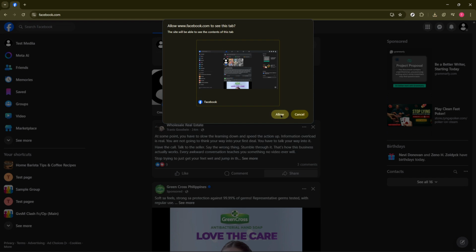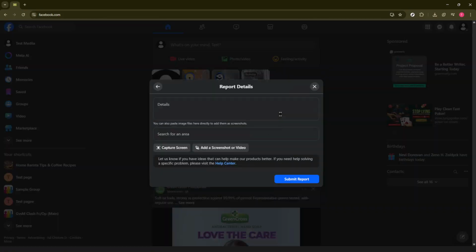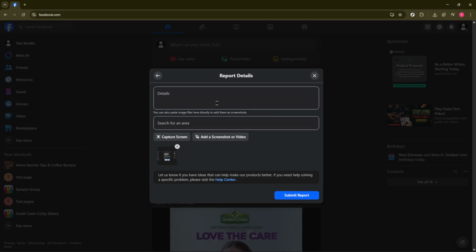You may see a prompt asking you to allow Facebook to access your tab or screen. This permission lets Facebook capture a screenshot of the page where the problem is happening. Grant access only to the tab showing the issue, and take a second to close any unrelated windows or hide personal information before continuing.